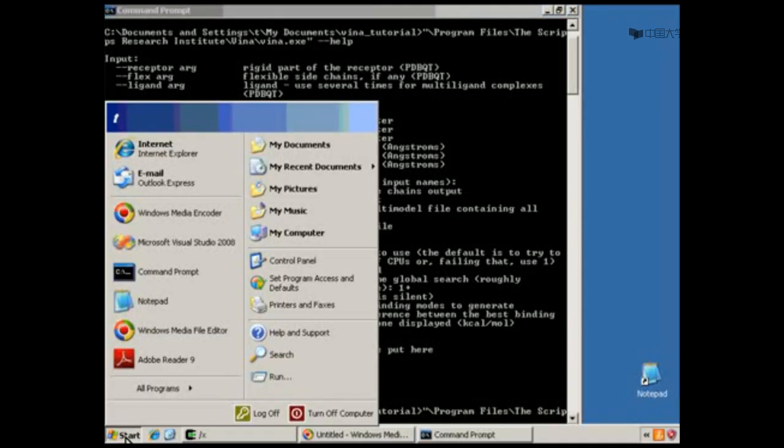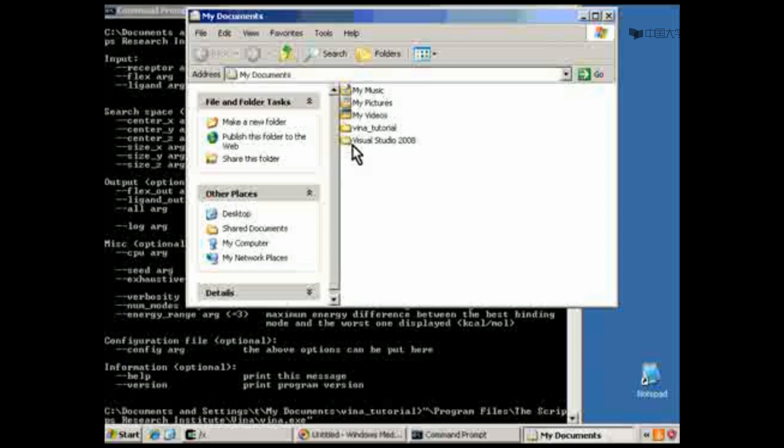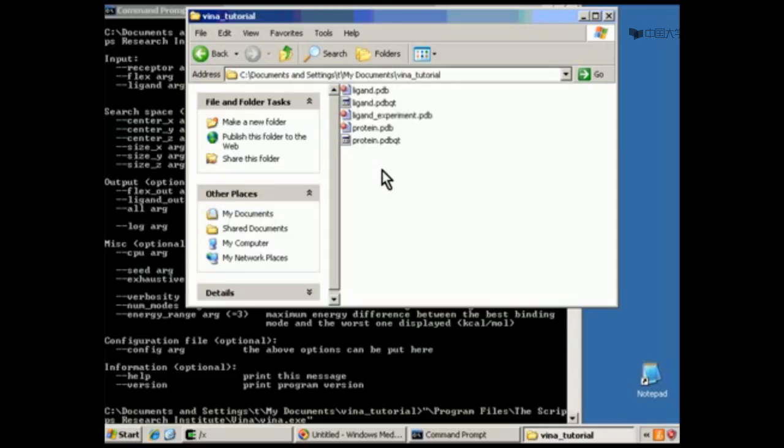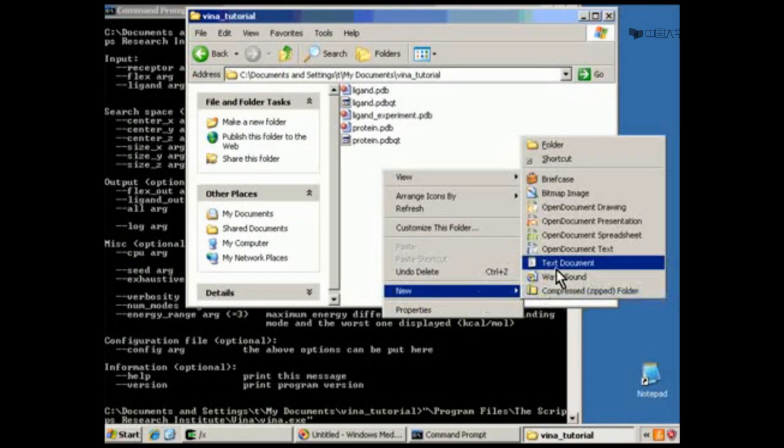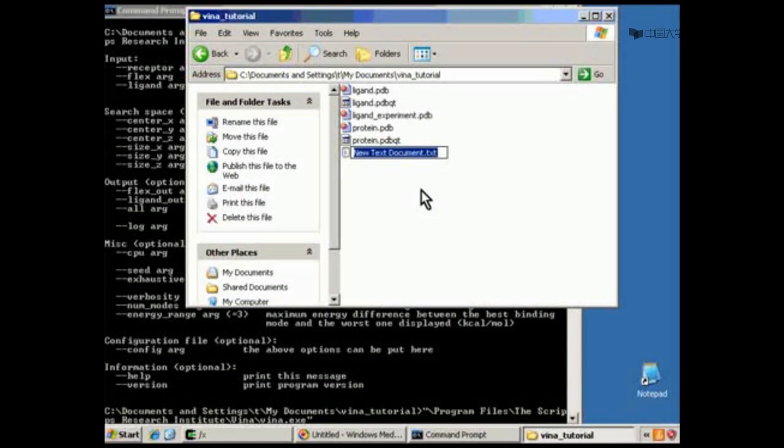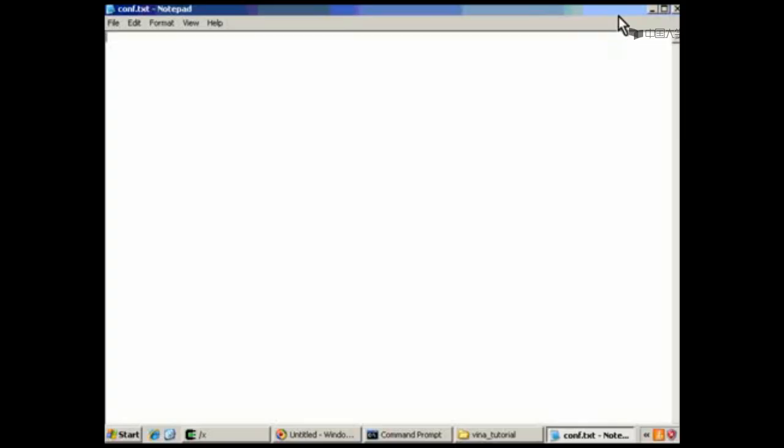Let us create one. Start, My Documents, Vina Tutorial, New, Text Document, and I'll call the configuration file conf.txt and put the options in there. Receptor is protein.pdbqt. The ligand is ligand.pdbqt. The geometry of the search space is, as you may remember, center.